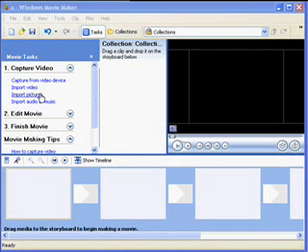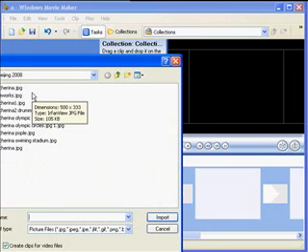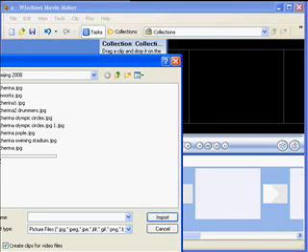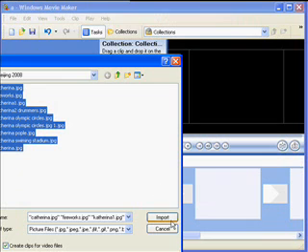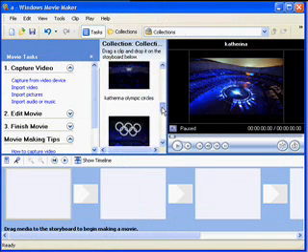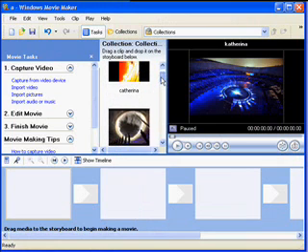And now we are going to import some pictures in the Windows Movie Maker. So we are going to choose this button, click on it, and we can get some of the pictures we got saved. So I already chose these pictures, so I'm going to select them all like this and click import. So now all of the pictures are here, as you can see.